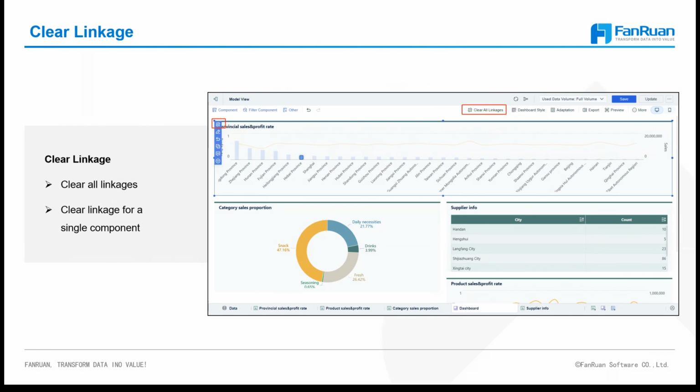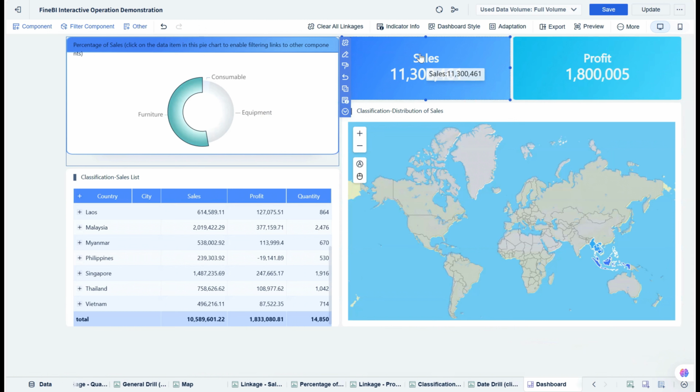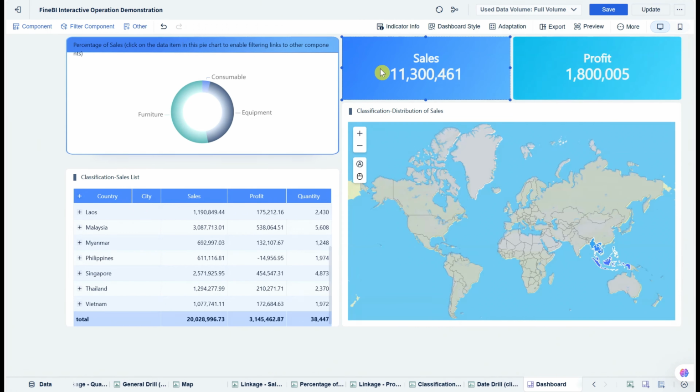For example, if I am currently viewing the individual linkage effect for furniture, and no longer want it to be linked, I can click Clear All Linkage to remove all linkage effects. Similarly, if I don't want to show the linkage effect between percentage of sales and sales list, I can click Clear Linkage Item here to remove the linkage effect we just observed.